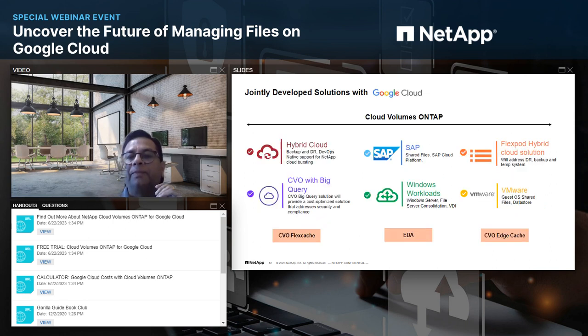So let's look at some of the use cases, right? The first use case is the hybrid cloud. When it comes to hybrid cloud, the first thing that comes to our mind, as I told you, is Cloud Volumes ONTAP. Why? Because of our tools, like how we can migrate data from on-premise to cloud, or from one cloud to another cloud. Backup is one of the use cases. DR, DevOps, native support, all of these we can do with hybrid cloud, right? And there are multiple customers taking advantage of the hybrid cloud solution.